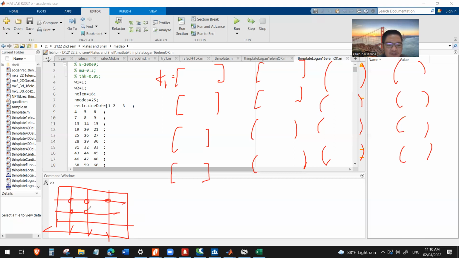So all of this will become, see? Our interior nodes, they will be nodes. There will be displacements. 1, 2, 3, 4, 5, 6, 7, 8, 9. You have 9 nodes with 3 displacements. So 9 times 3. So our S matrix is what? 27 by 27. Okay?